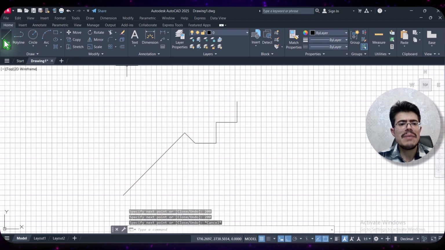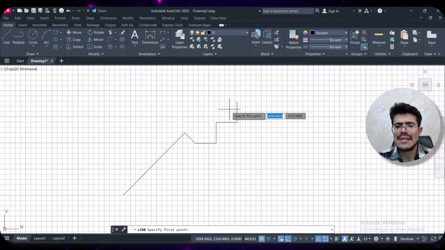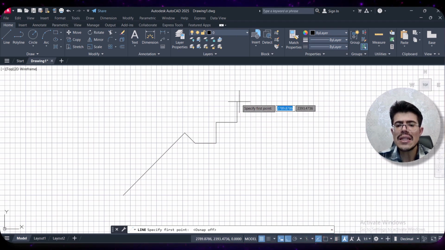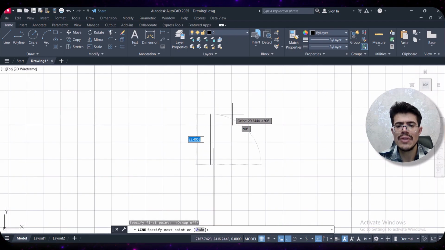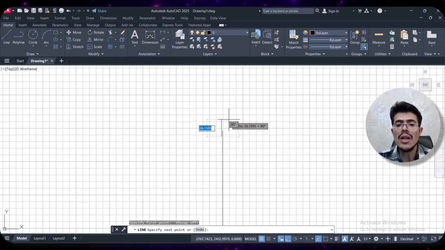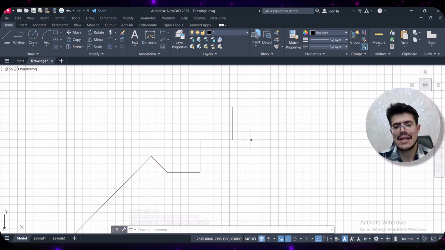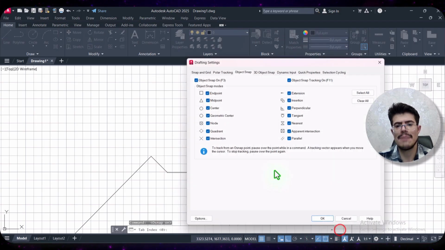Here, let me call the line again. As you can see, I want to start my drawing from the end of this part. At first, for example, let me turn this off. If I come to this part, you see that if I select this point and zoom in by scrolling up, it is not the end point. How can I make my drawings exact? You can use object snaps to make your drawing exact. So object snaps are here. You have different information about them.